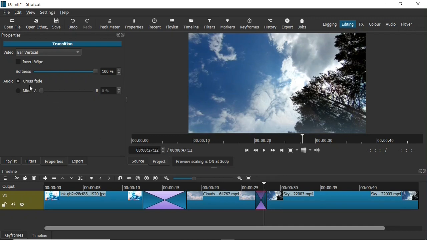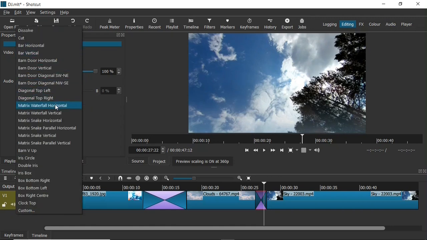Down here, I also have audio. So let's say you have a video clip that has an audio. You can select how you want the transition of the audio to be. So you can make it crossfade or you can mix the transition down here by clicking on this mix button down here. So back to the video field, down here I have these multiple transitions I can choose from.